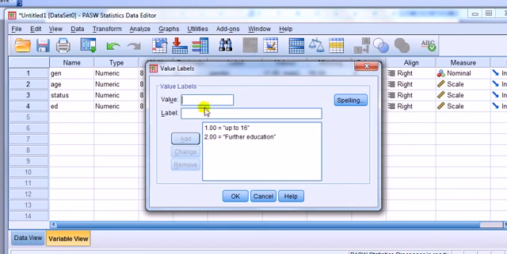Right, and the final one, 3, is higher education. Now, the numbers here are in ascending order, and SPSS will recognize this as saying that 3 is a higher level order than 2, which is a higher level order than 1. But those numbers only tell you about the ranking.